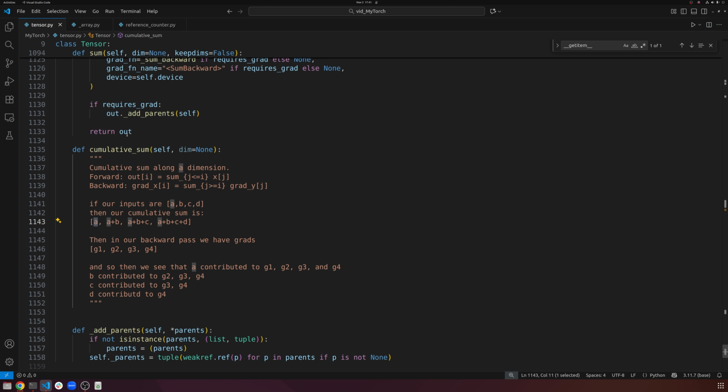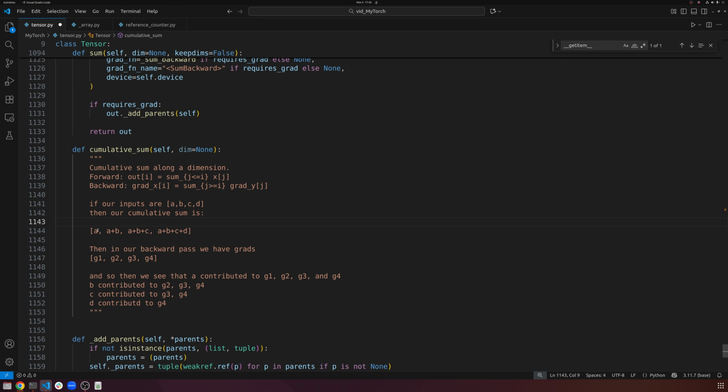This means when we distribute our gradients backwards, A took part in every single thing here. And again, sum just copies gradients in. So that means A should get gradient contributions from G1, G2, G3, and G4, right? Because A played a role in A, the second term, A plus B, the third term, A plus B plus C, and the fourth term, A plus B plus C plus D. And so because A showed up in every single one of these terms, it's going to get a gradient contribution from every single one of these terms.